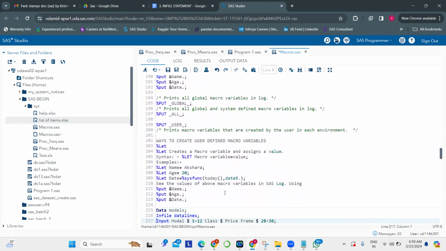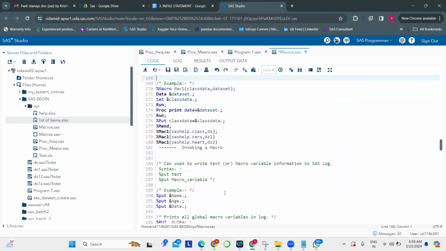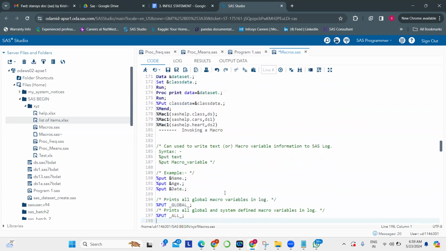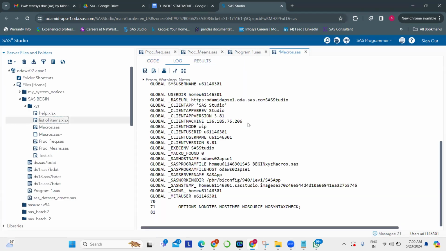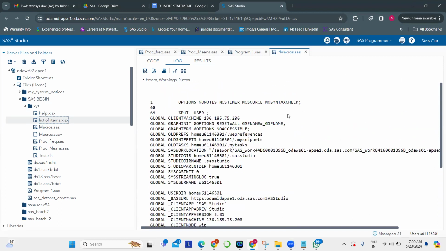So this %put _user_ will print all the variables created by the user, right? Exactly, ma'am. But when we run that, it didn't show the macro variable we just created. Let me see. This thing should be global, ma'am.